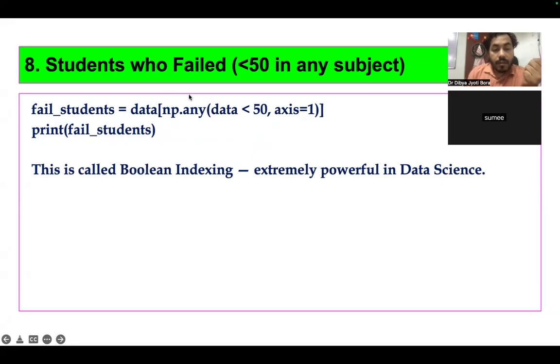And this is known as Boolean indexing, because see, data is less than 50. The result will be either yes or no, so that is true and false. That is known as Boolean indexing, and it is very powerful in data science.